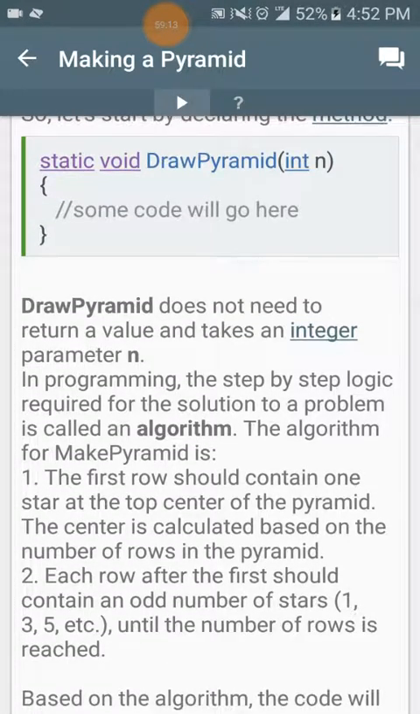In programming, the step-by-step logic required for the solution to a problem is called an algorithm. The algorithm for MakePyramid is this. Number 1, the first row should contain 1 star at the top center of the pyramid. The center is calculated based on the number of rows in the pyramid. Number 2, each row after the first should contain an odd number of stars.